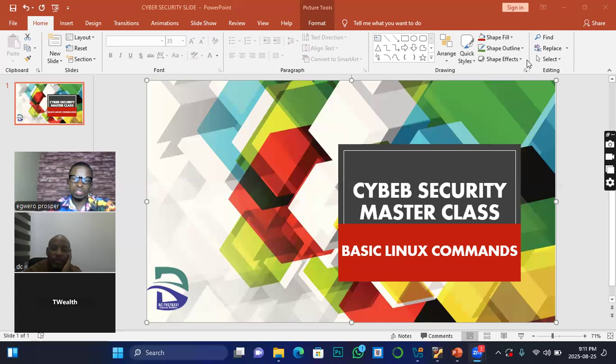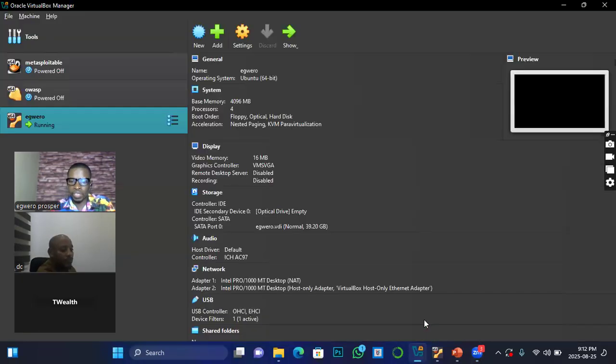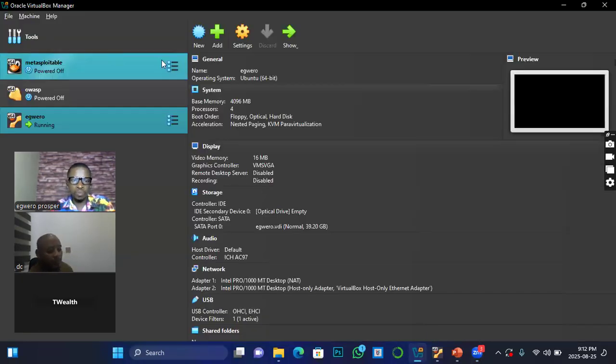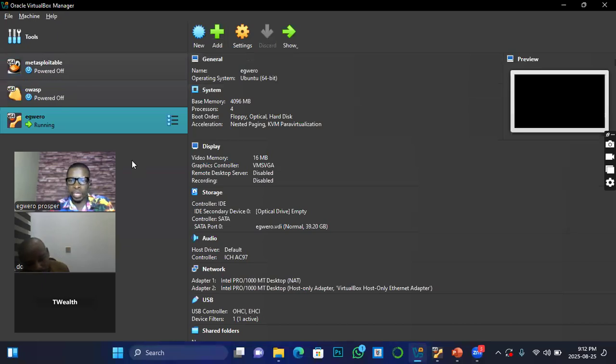But before we look at those scripting languages, we need to understand some of the basic commands within Kali Linux. That is what I'm going to be focusing on in this section. Now, just to master these commands, you will need to open your VirtualBox, which is the player.